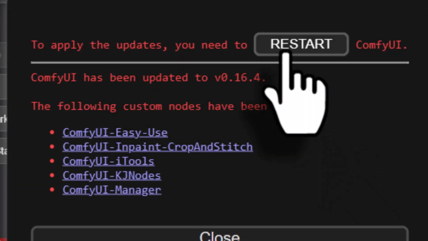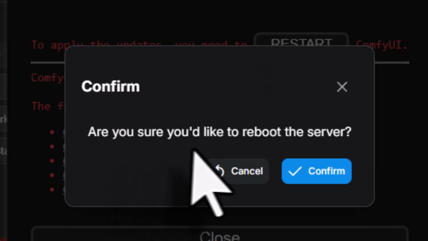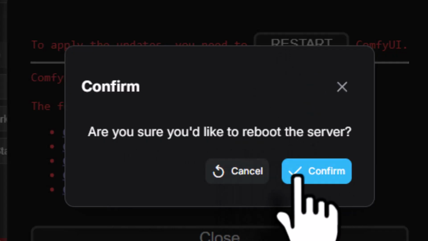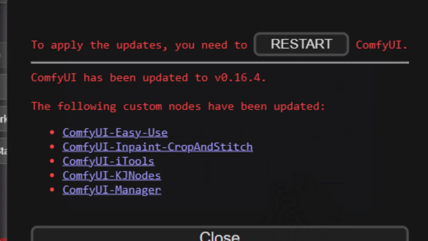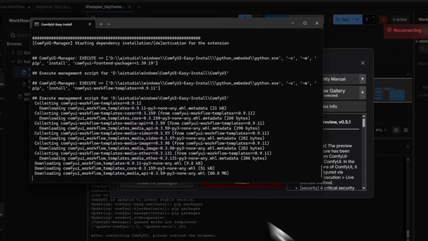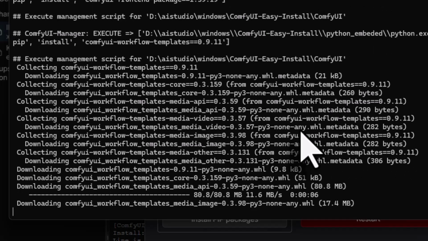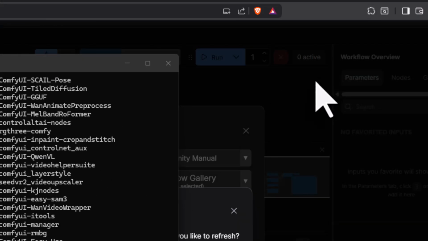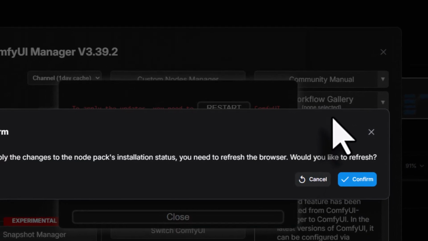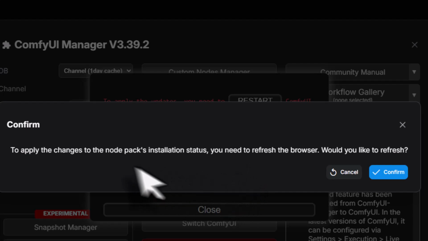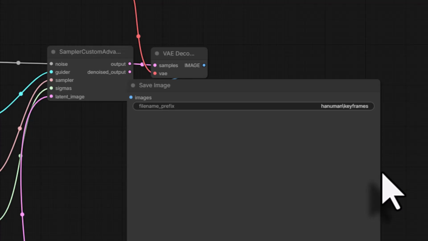So I will click on the restart button here. It is asking me, would you like to reboot the server? Click on confirm. It is reconnecting. Come into your terminal. You can now see ComfyUI manager is restarted. You can now see reconnected here, and if I come back to my browser, it is asking me whether you have to apply the changes. Click on confirm, and now it will be reloaded.